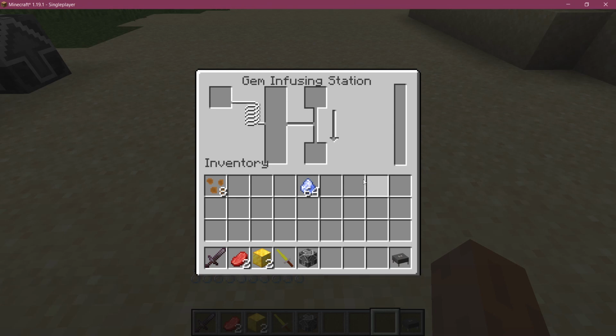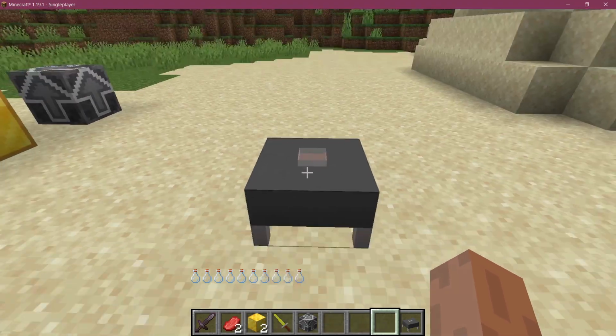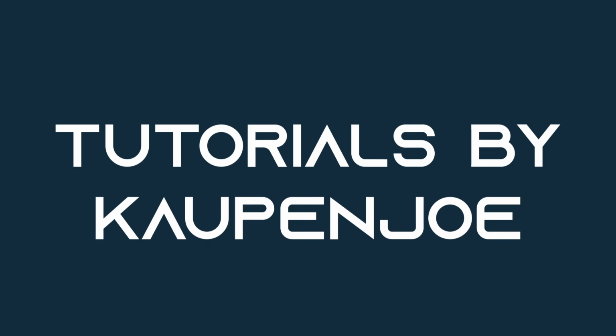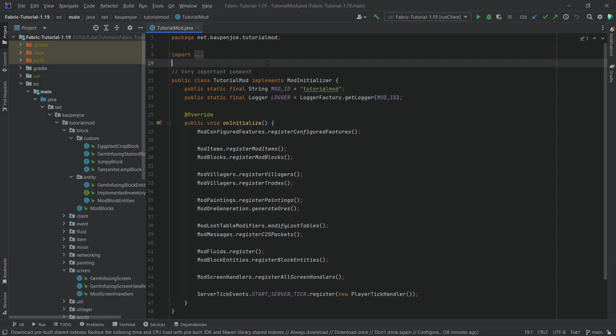Let's add a custom recipe type to our custom block entity. Alright, we find ourselves back in IntelliJ once more, and in this tutorial we're going to be adding a custom recipe type to our custom block entity.